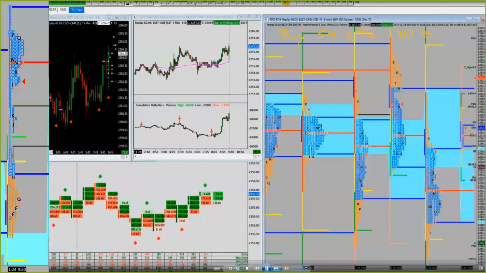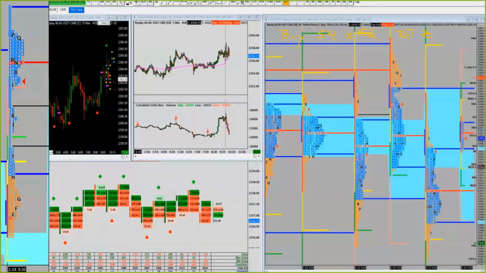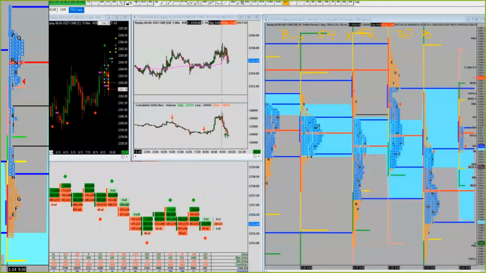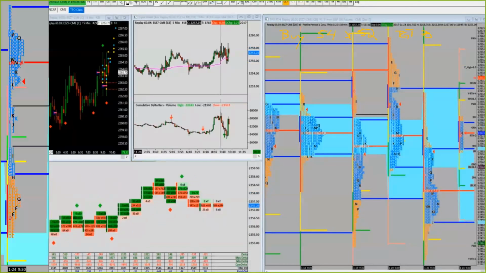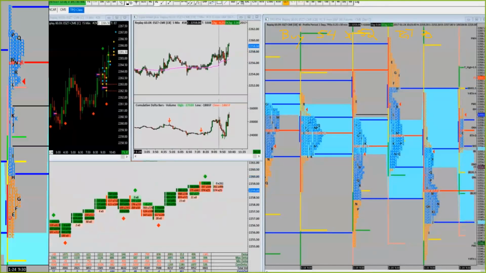Top divergence. Bottom divergence. Top divergence. Bottom divergence. Big no, good buddy. Well, all that divergence.